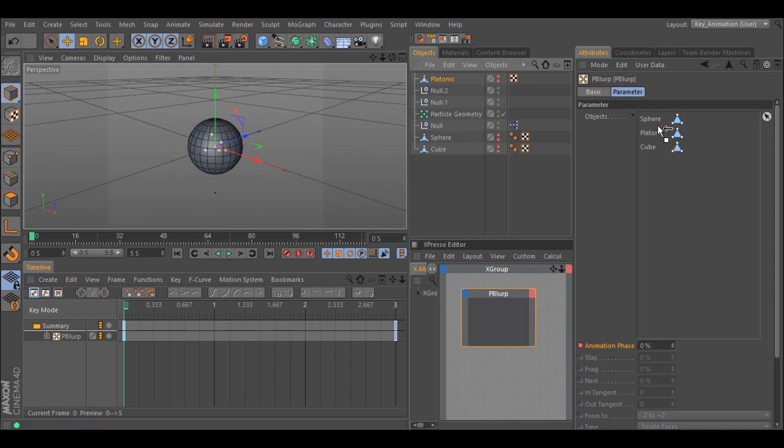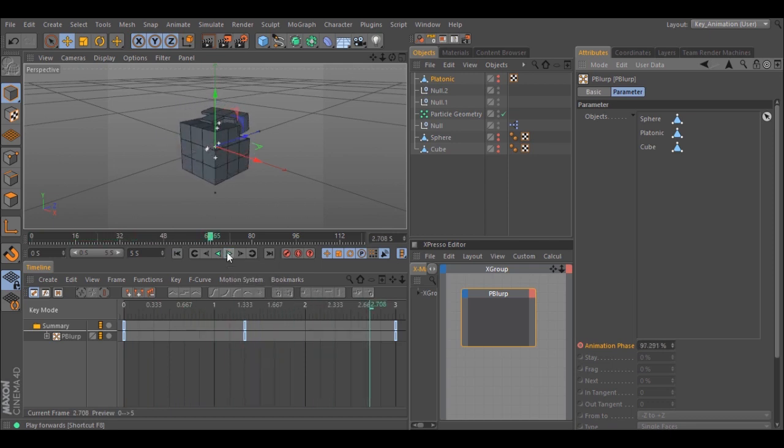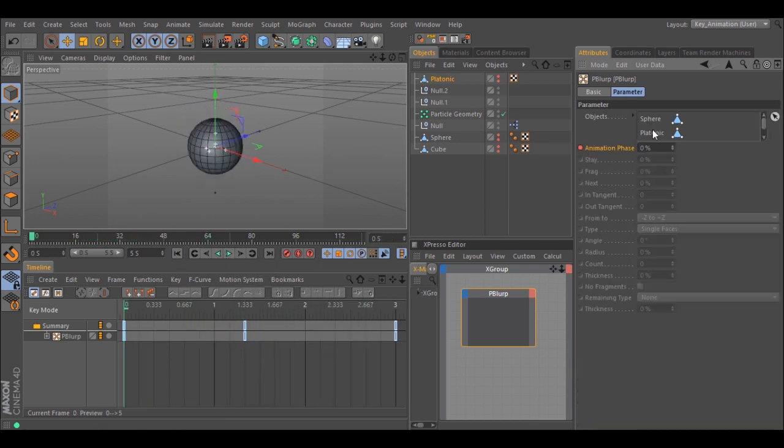Let's change the animation. Move a little bit in the timeline. Add a keyframe and see what happens. As you can see, you can make a transformation between more than two objects.